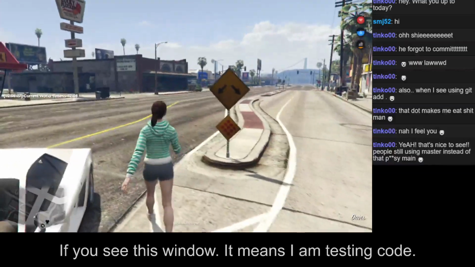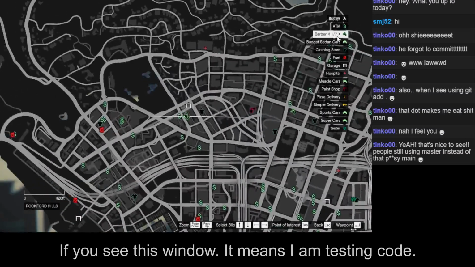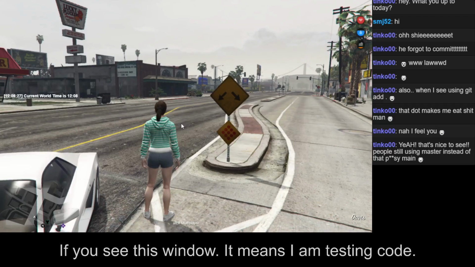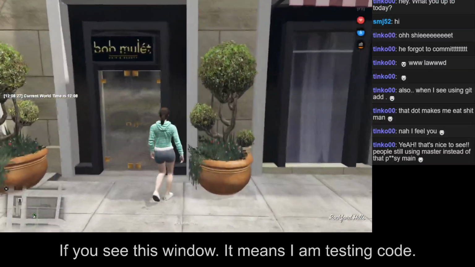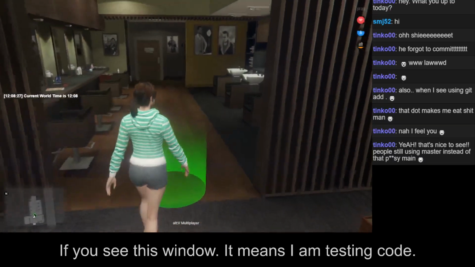All right, so let's go find a barbershop. Barbershop. Let's go here. Next thing I'm doing is the chat input. It's driving me crazy. It's enough that's pissed me off. So I'll probably do that next. Make it non-CEF for the input.